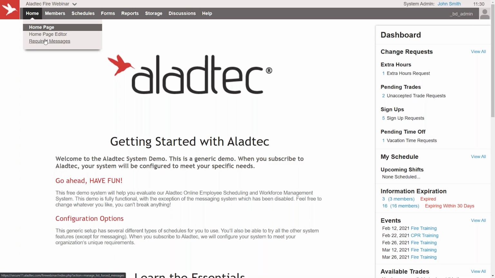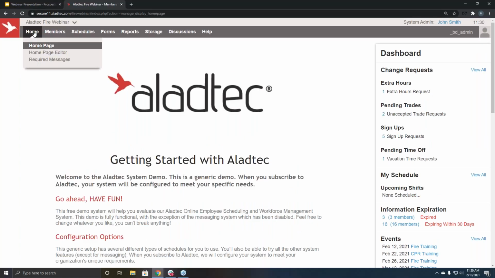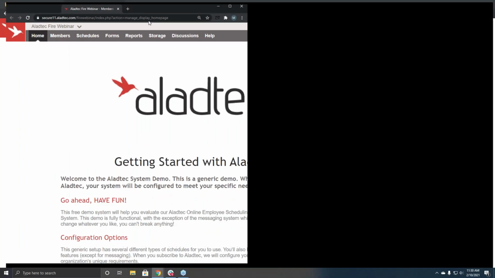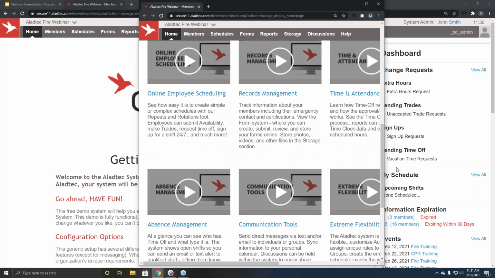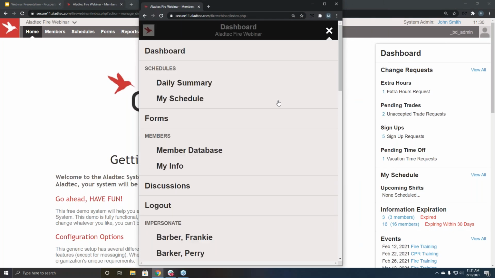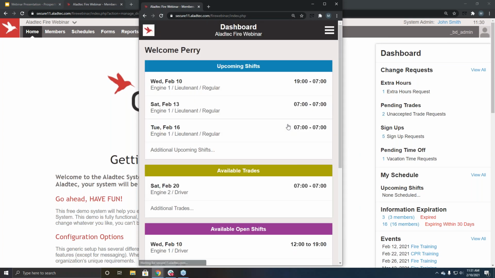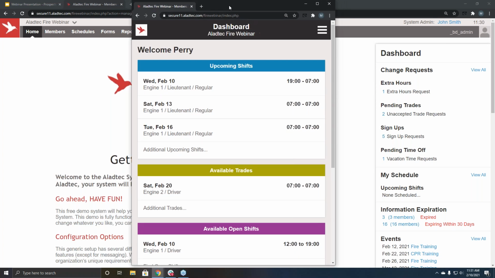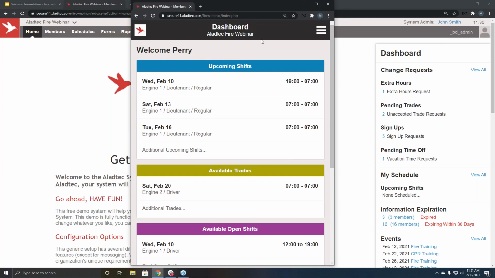Okay. So next we're going to walk through the mobile app pretty briefly, and we'll give you an idea of what that's going to look like. This is important, as the majority of your staff might not even ever log into the desktop version. This is what they're going to be using 99% of the time.